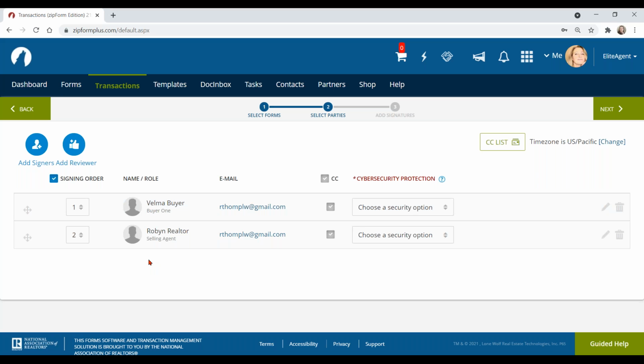And if we wanted to change the order, again, anytime you see crosshairs, it means you can drag and drop. So you could just click on the crosshair, drag and drop, and now change the signing order. You also have the number drop downs here, and you can utilize those as well to change the signing order. So I'm going to click on this, and I'm going to make myself signer 2. And Velma again is 1, and myself is 2.